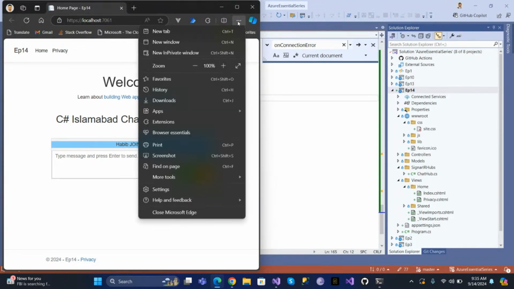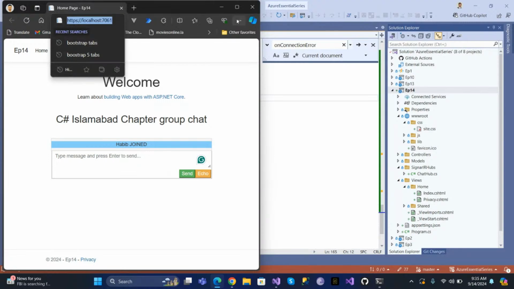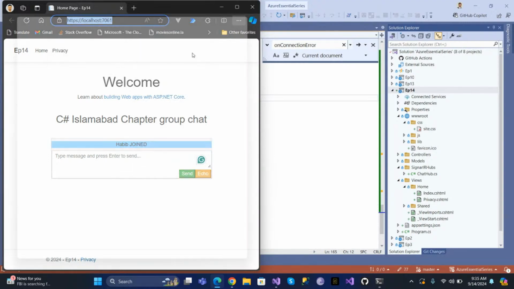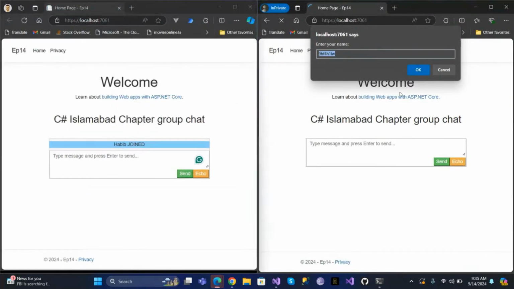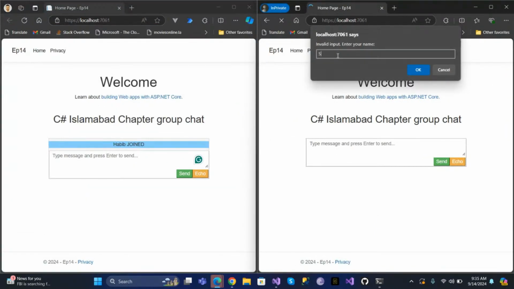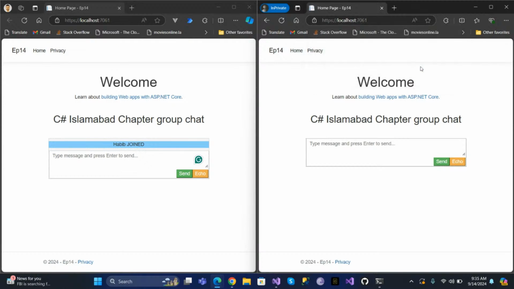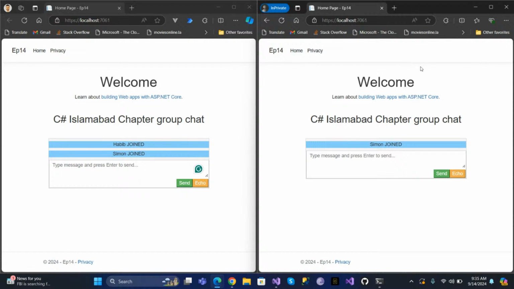Let me open the same URL inside another window. And here I can say Simon. Okay, so now you can see that inside this, I have also received a message that Simon has just joined the group. So now these are two different users and both users can communicate with each other.